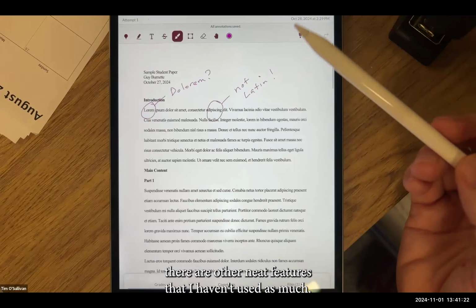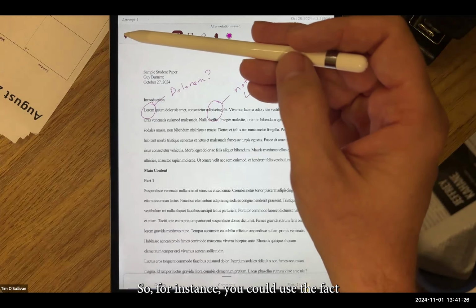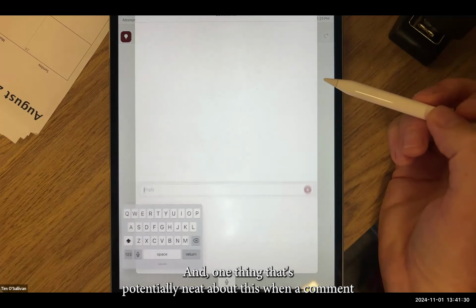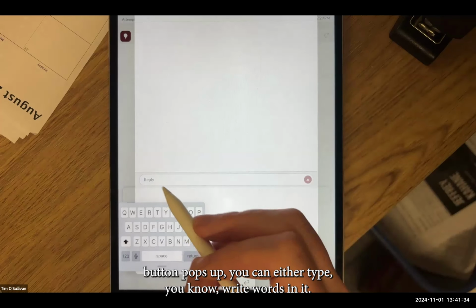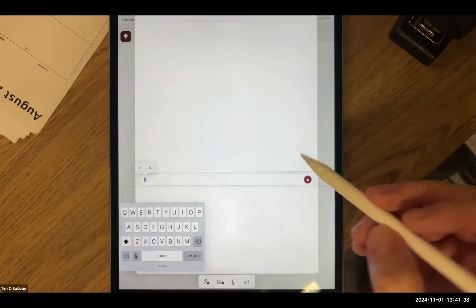There are other neat features that I haven't used as much. So for instance, you could use the fact that you have these little comment buttons, for instance. And one thing that's potentially neat about this, when a comment button pops up, you can either type, write words in it.